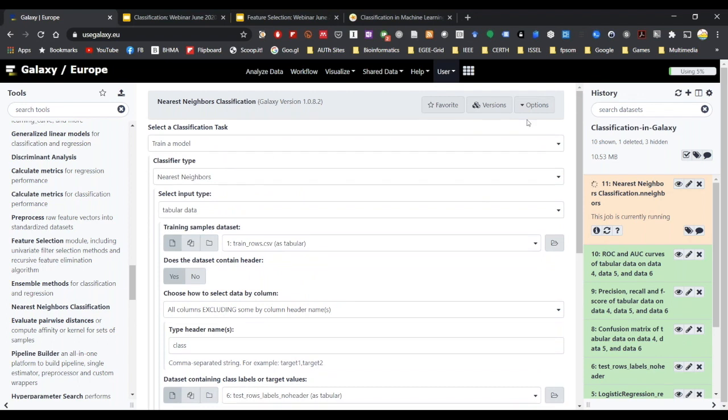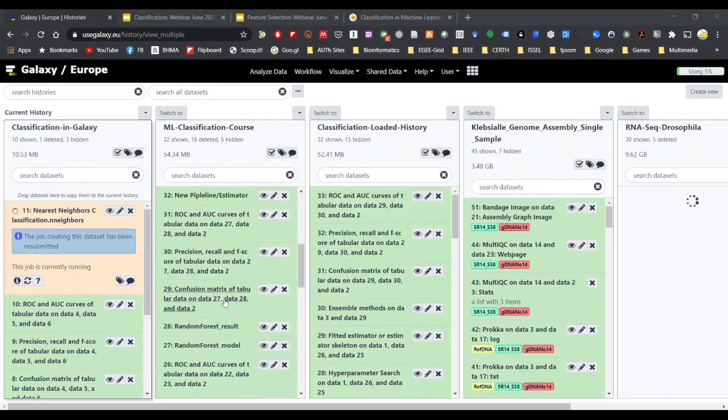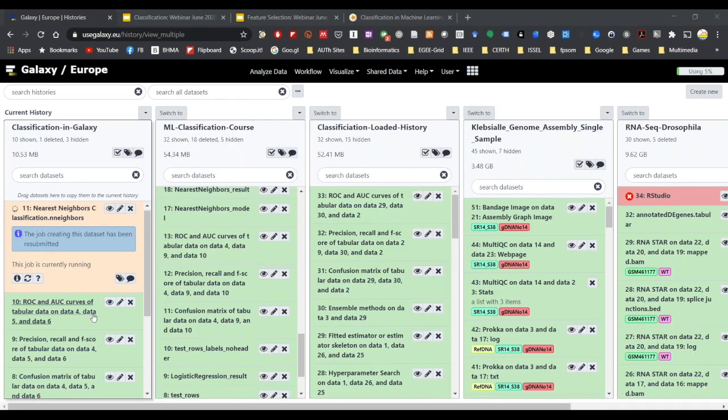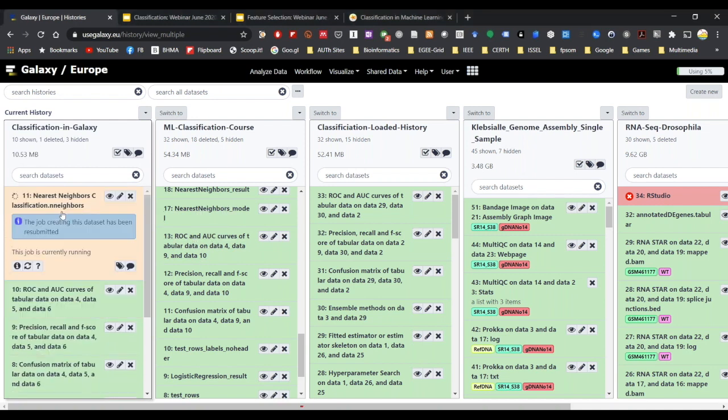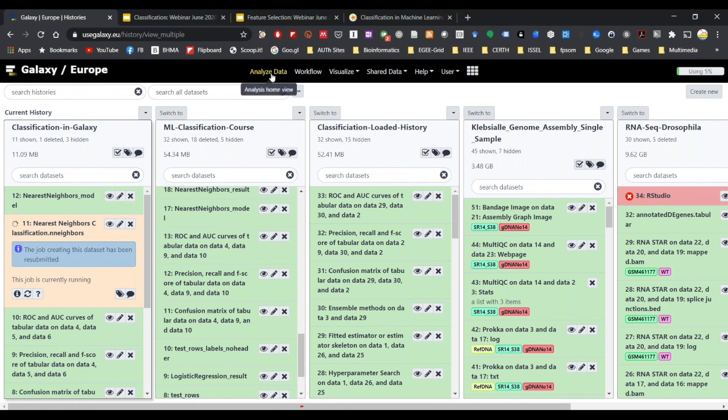So what I'm going to do now, I'm going to load from my history the actual output of the nearest neighbor. I'm going to continue, and assume this fails, I'm going to show you how you can deal with similar errors, and also how you can report this kind of errors to the Galaxy team. And I have to say that they are very, very fast to respond. So this is the nearest neighbors model. So I'm going to grab this into my history, going back to my history now.